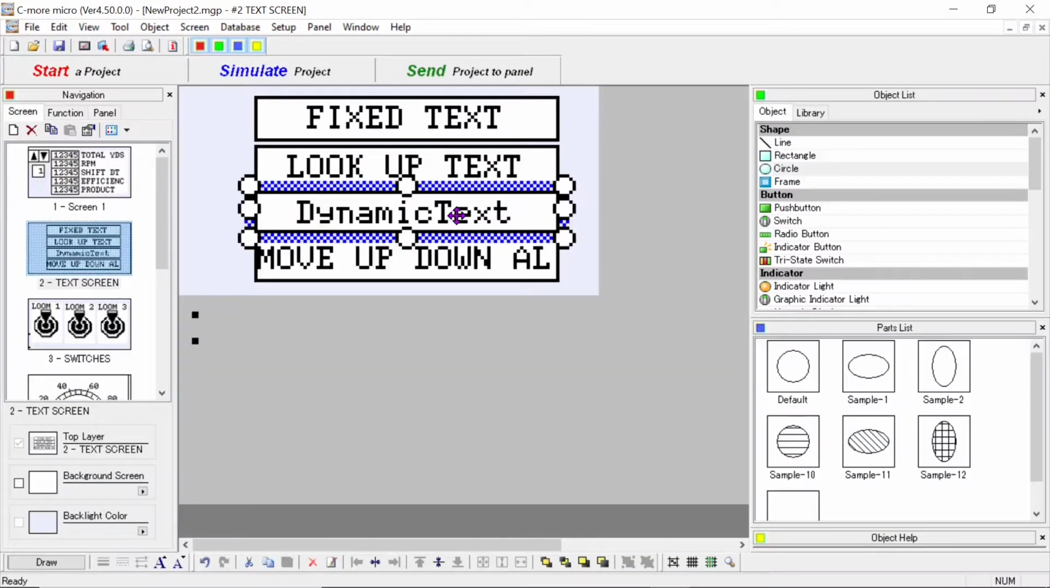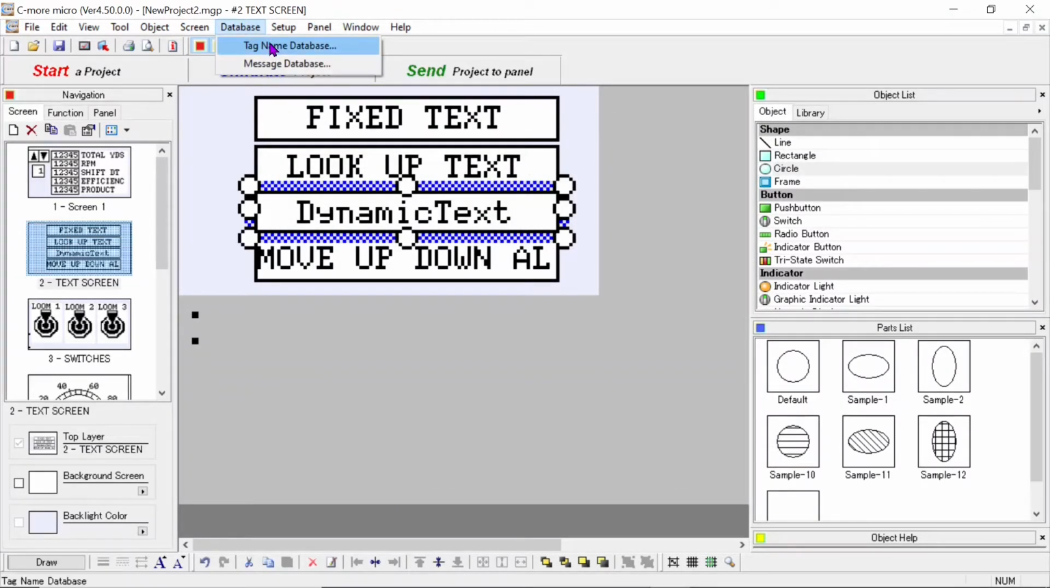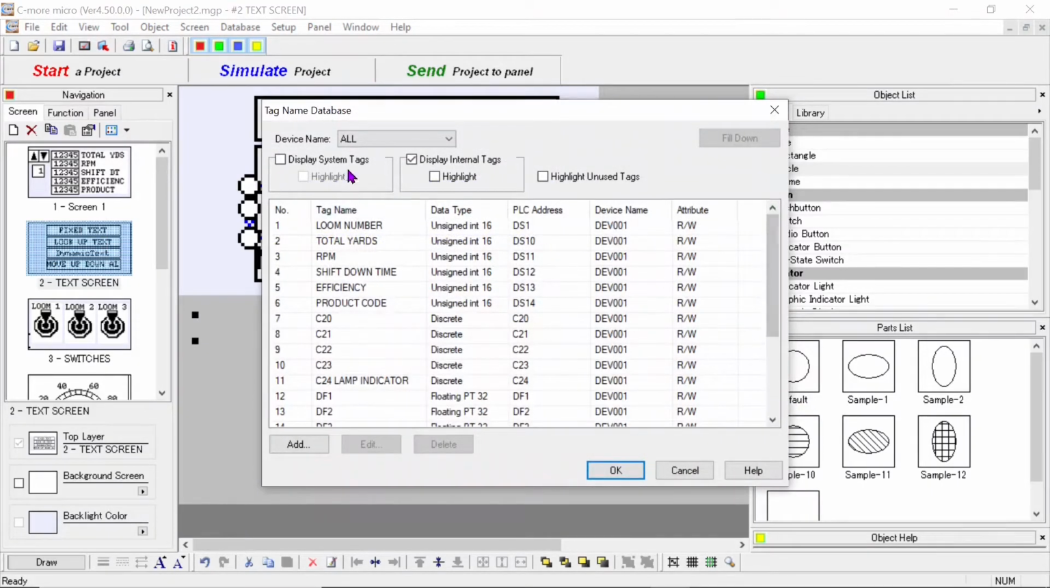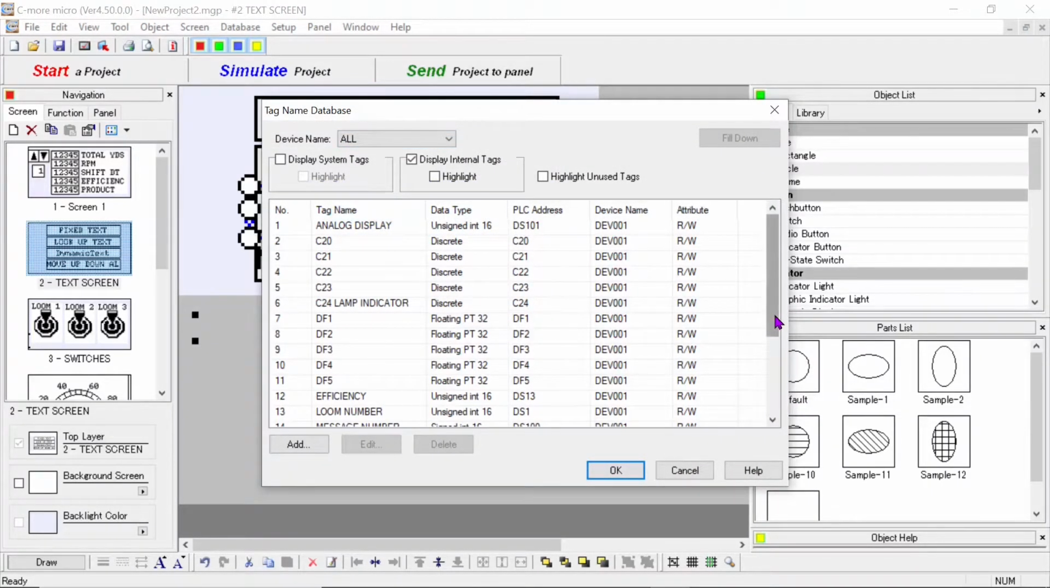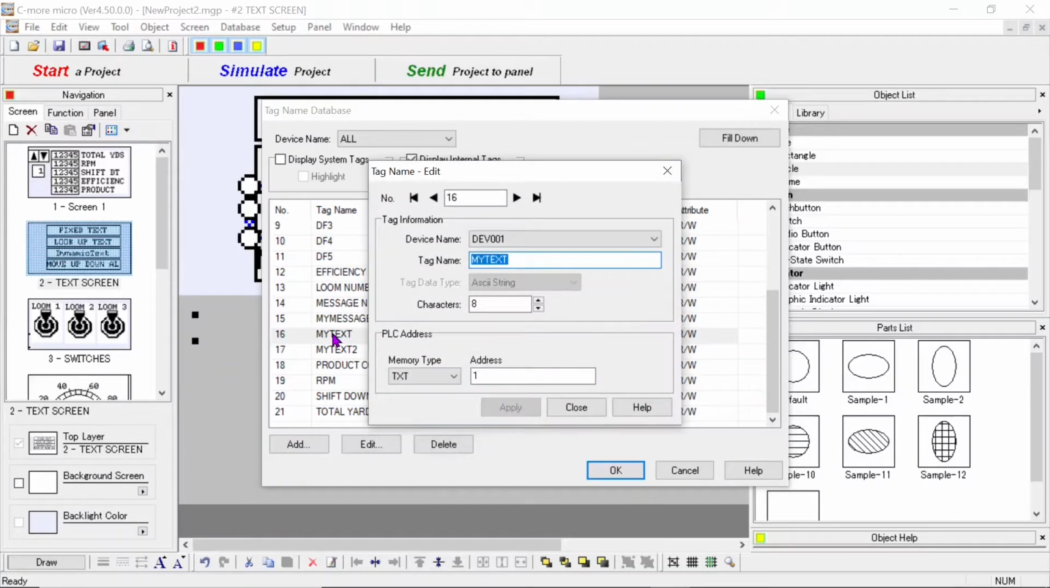All right, let's look at dynamic text, the next one. Dynamic text is triggered off of C20, and the string name is my text. So if we go into my text over here, we see it's an ASCII string and it starts with text 1. All right, let's go back and look at what we did before with the tag name base. This was my text, and it starts off at text address number 1. It's 8 characters as well.